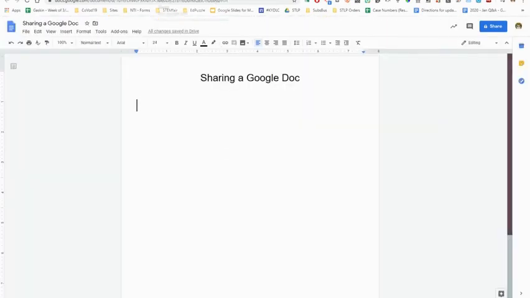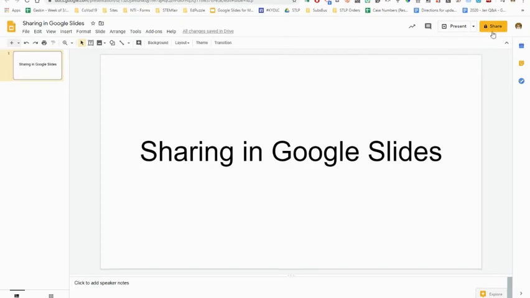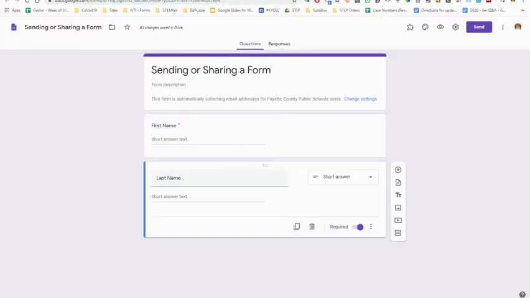Same thing with Google Sheets, only the top right-hand box that says share, and it's a green box. And the same thing with Google Slides, top right-hand side, it's a share box, only now it's yellow, orange, goldenrod. A form is a little bit different.